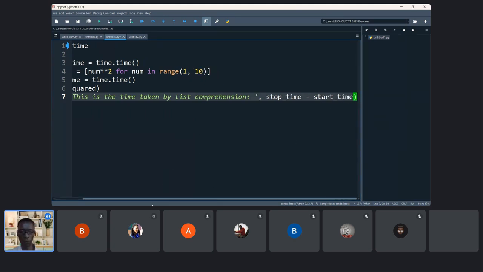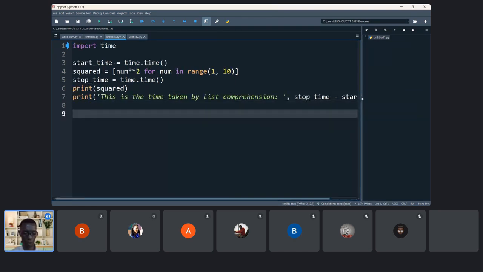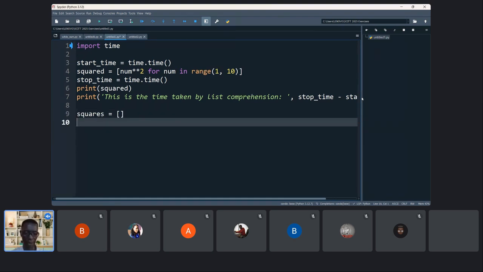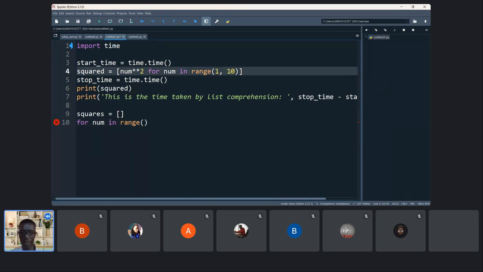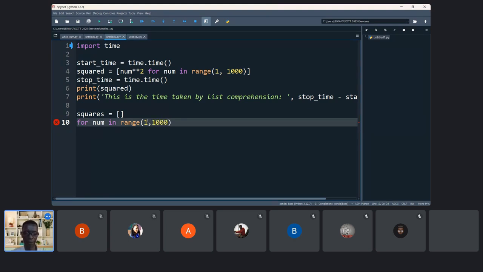So now when we come to the for loop, we need to initialize an empty list. You remember we use this constructor to create lists. This is for an empty list. So for num in a range. Let's use the same range. But we will add it because this is very negligible. We will not see anything meaningful. So let's see 1,000. So in range 1 to 1,000.